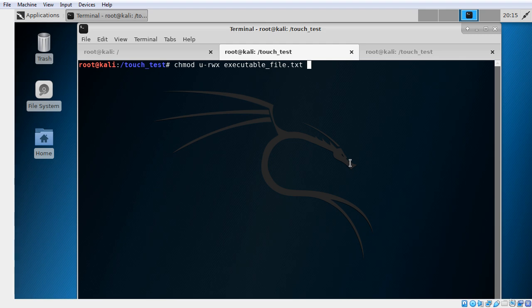Okay, so that just removed read, write and execute access from the executable file for the current user, where this would remove read, write and execute access attributes for the group that the current user belongs to.